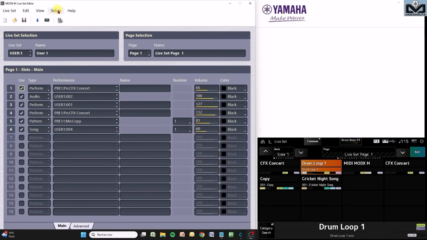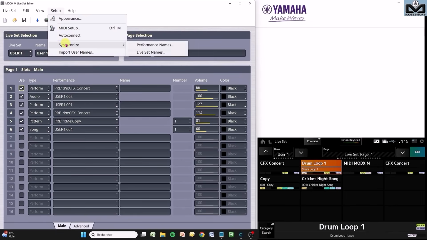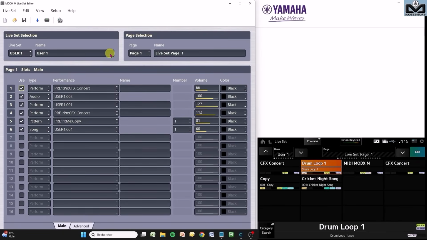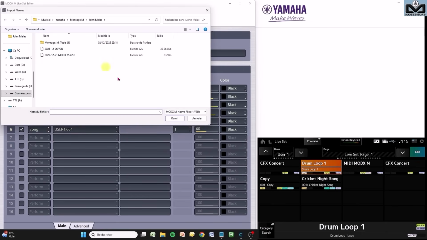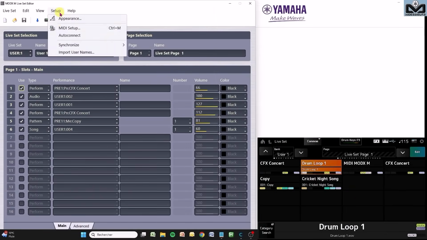Let's go back to Setup. We can synchronize performance names and live set names too. If you've done a lot of performances in user area and want to save time, you can import the user names from a user file already saved and copied on your computer. But I'm going to show you how to synchronize the performance names.